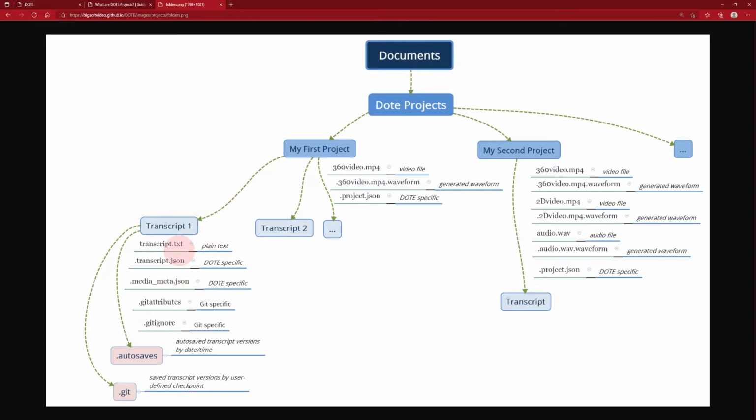So what you'll normally see is just some media and a text file. But just to give you some idea quickly what is involved, all the media files will be stored, but also their waveforms will be stored. And that's a hidden file. So that's a generated waveform that allows us to show waveforms in the timeline and in the video queue timeline. There's also a project JSON, which is a file that contains certain information necessary to know what a project is. And then in the transcript folder, you have your transcript.txt, which is plain text.